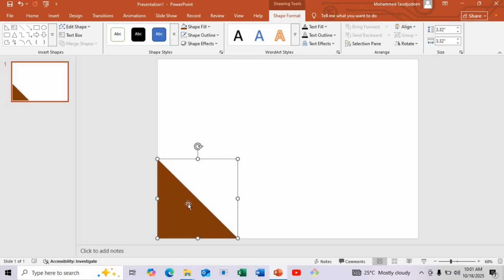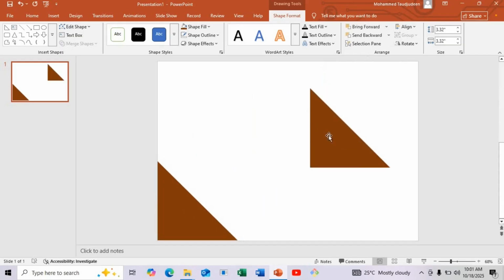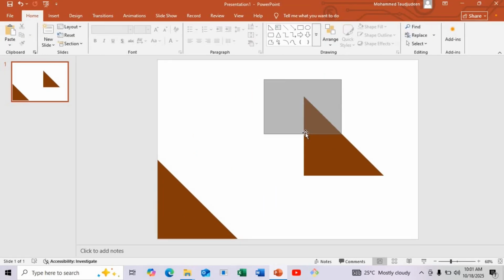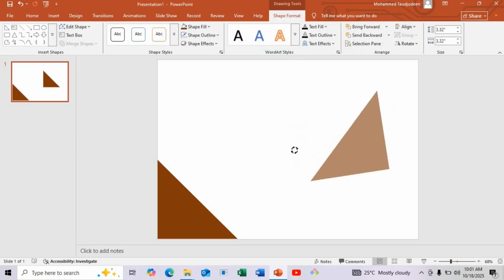Alright, so leaving it this way, so I would like to duplicate this one to the top right corner of our page. So to duplicate, I have to press the Ctrl key, hold and drag. So like this to duplicate. So let me gently rotate this one also.